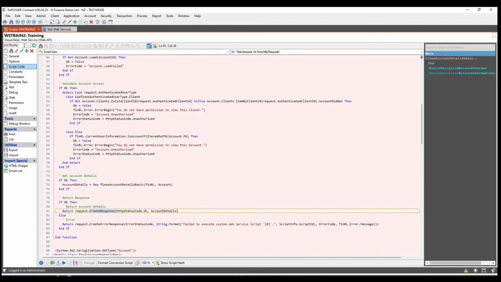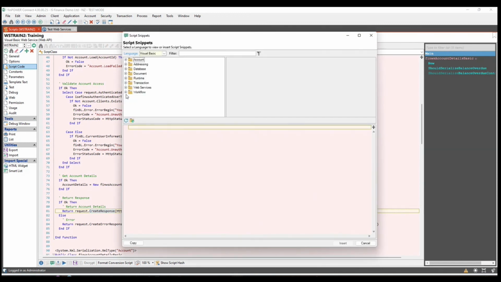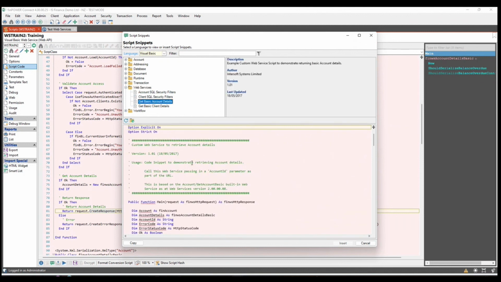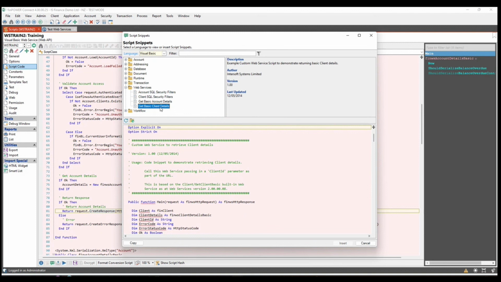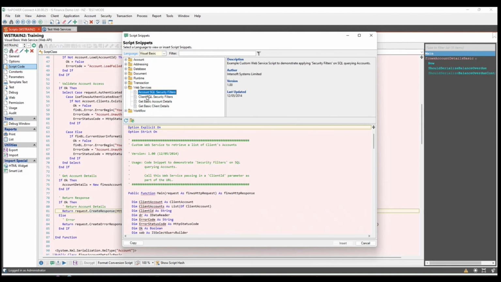This sample here is available via our code snippets. So if you go into our code snippets and go to web services, you can see here we do have a few snippets available. We have a get basic account details, which is an entire web service script. It's in fact this exact script here, as well as a get basic client details script that you can see here as well. We also have some further scripts which demonstrate making database queries using SQL, security filters, and all sorts of things in there as well.